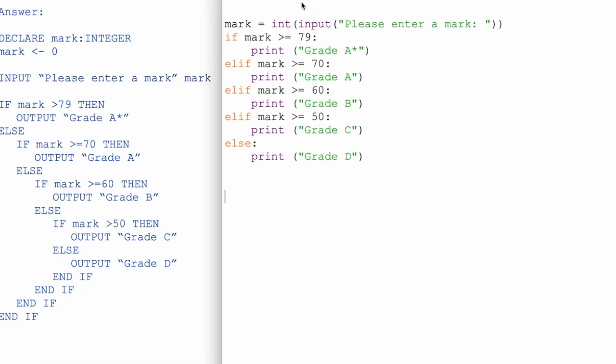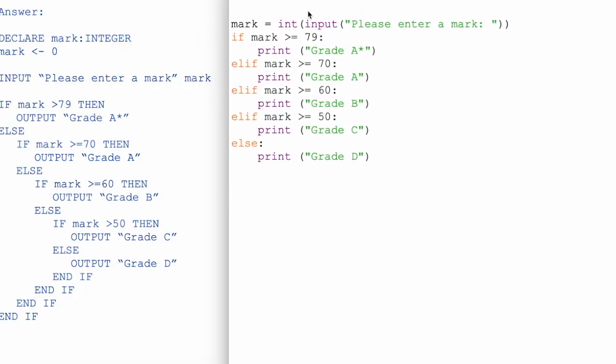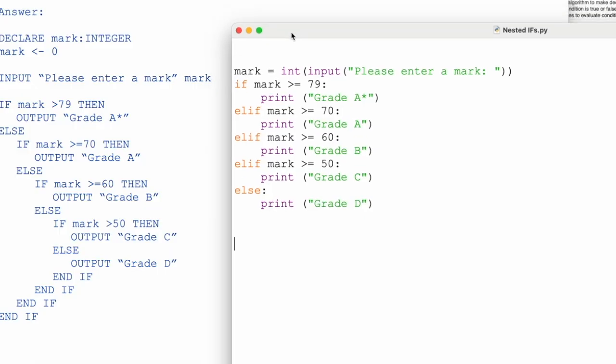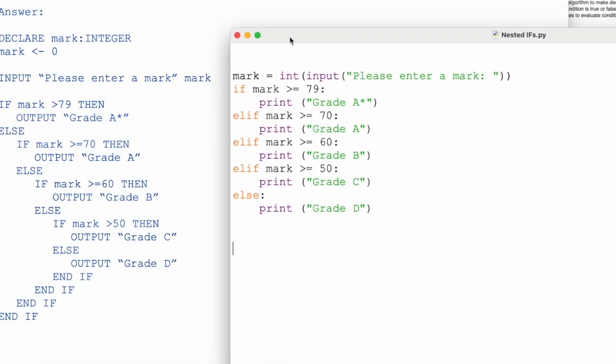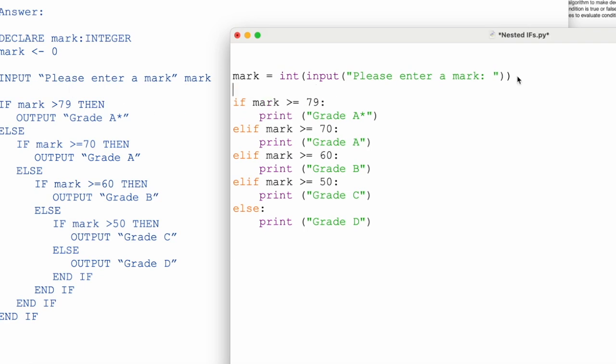Okay, so let's just take a look at these two solutions side by side. I'm trying to line them up line for line here. So we've got our pseudocode solution with our inputs, and then we've got our Python solution. Not the nested if, but we need to know the nested if for the pseudocode element of our syllabus, and this is the Python equivalent. Okay, well done.